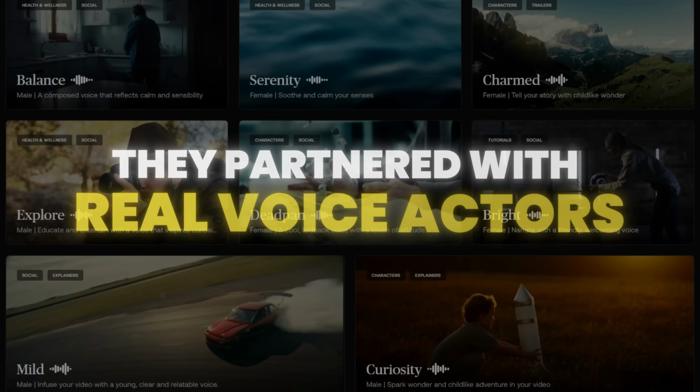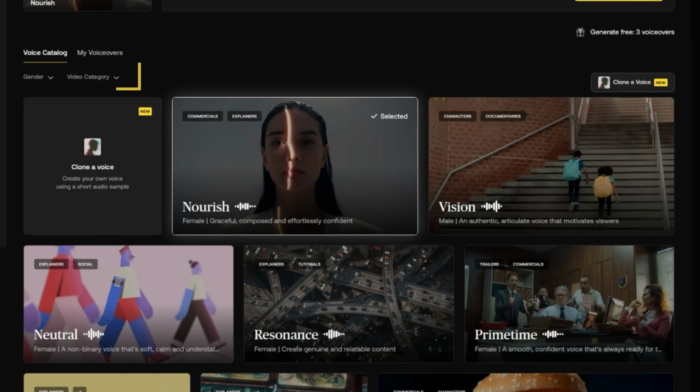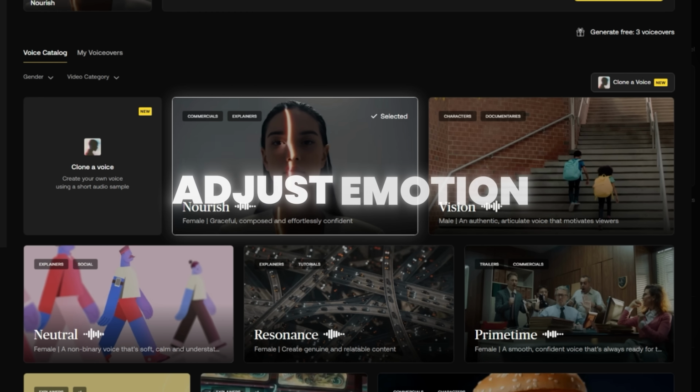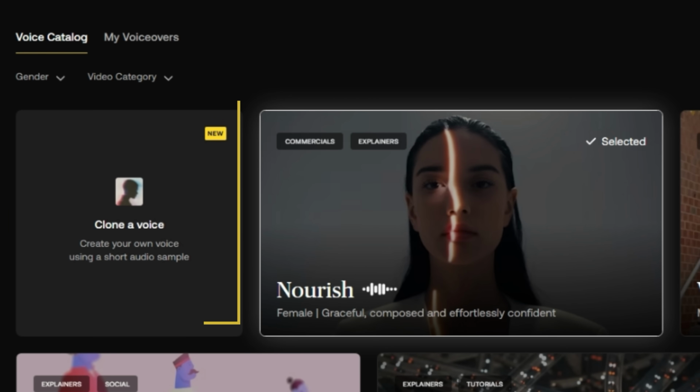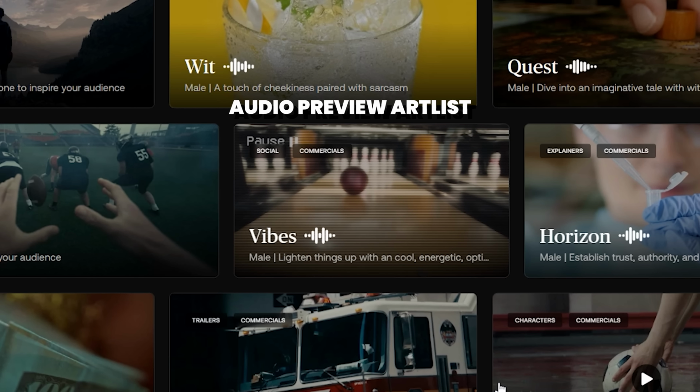They partnered with real voice actors to create voices that sound human. You can filter by style, gender, age, preview each voice before generating, adjust emotion, speed, even clone your own voice. If you ask me, it's all about precision.